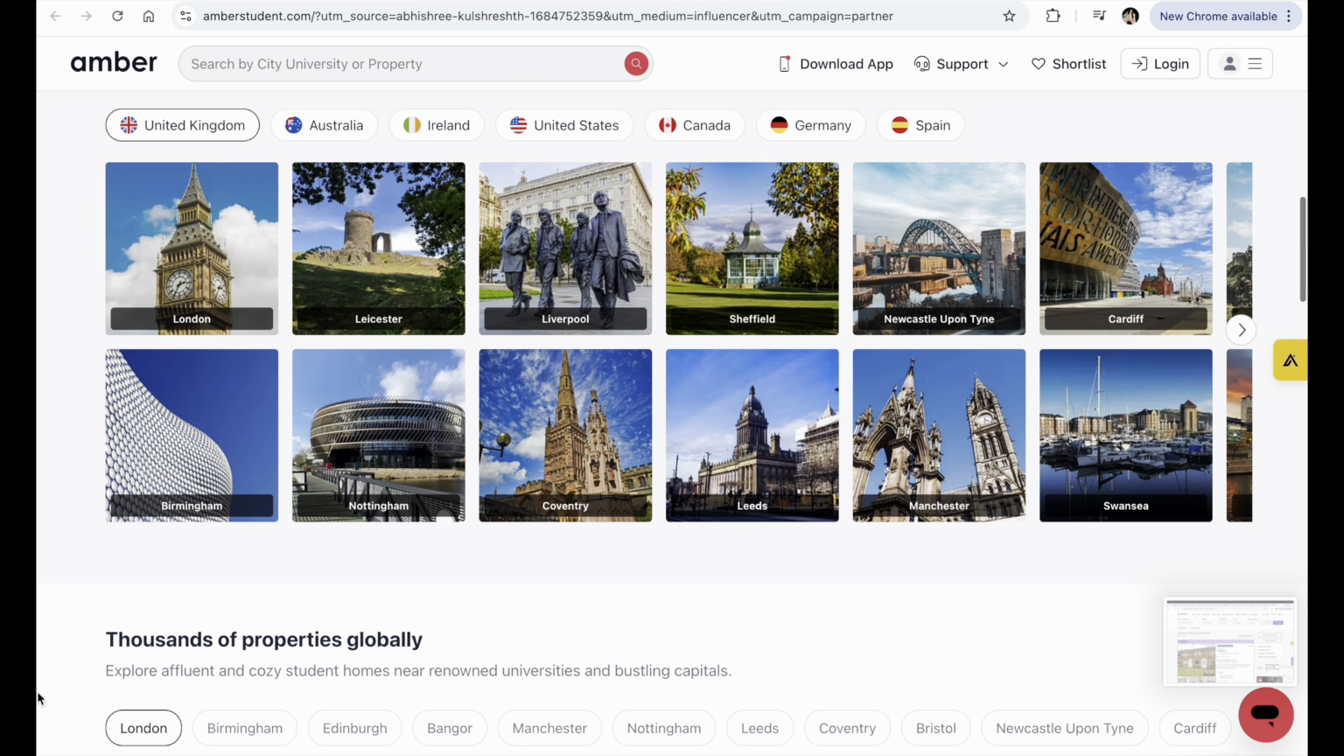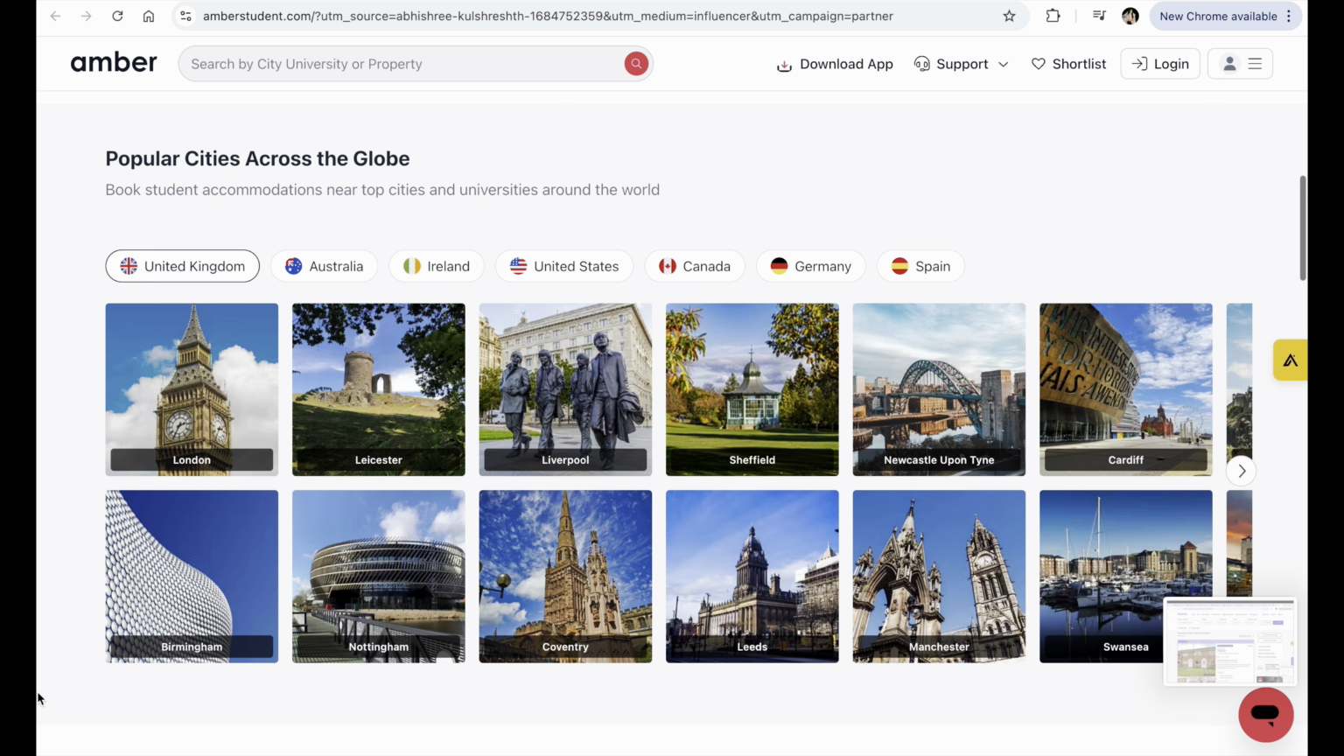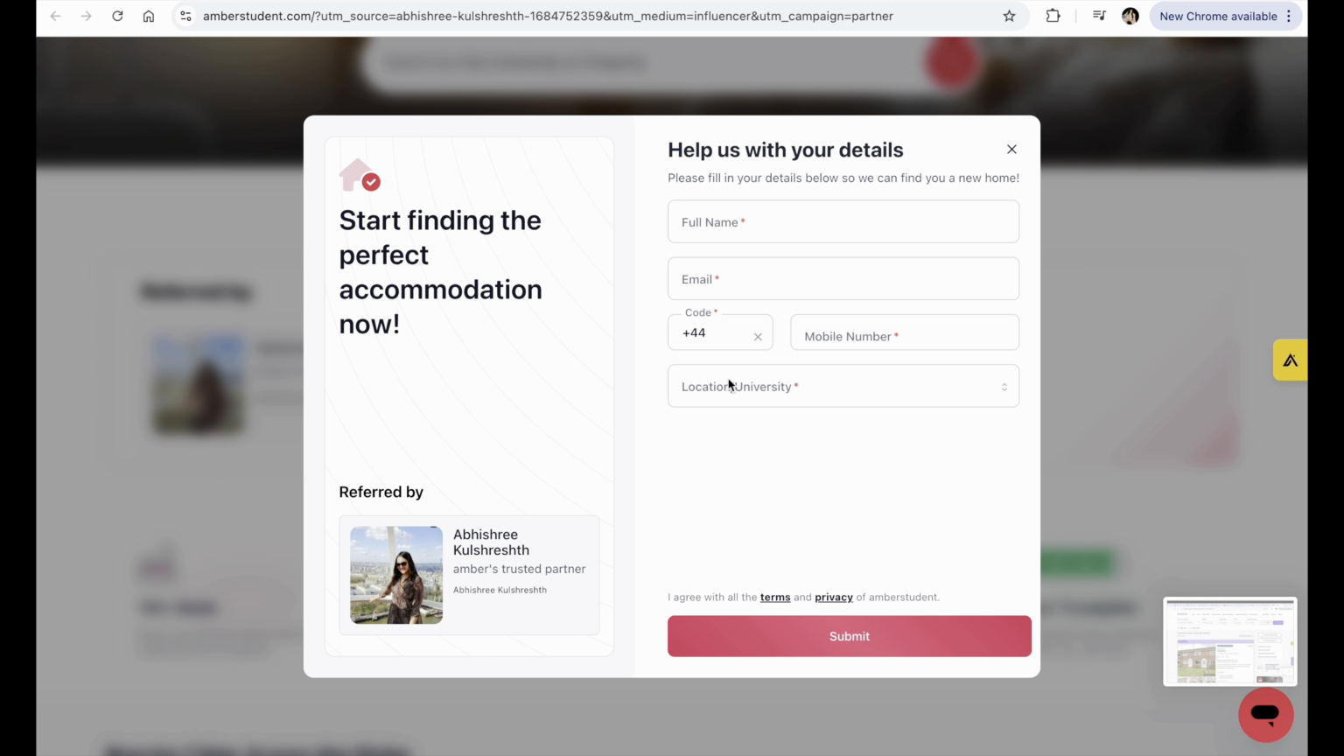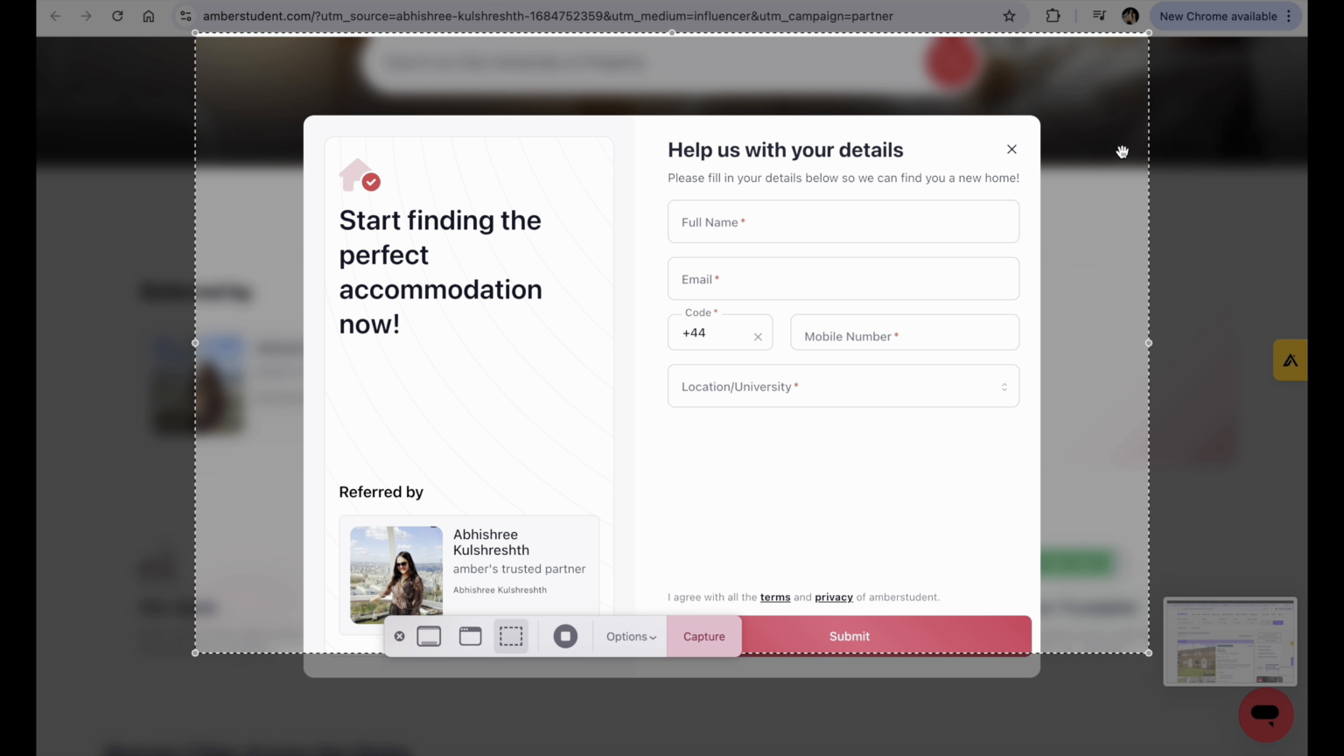When you open it, ऐसे नीचे सारी cities आती हैं, so you can just select the city you want to look for. Or if you want personalized assistance, you can just click here and fill in some basic details, and one of the Amber executives will get in touch with you after that.